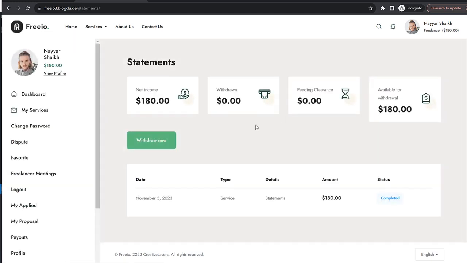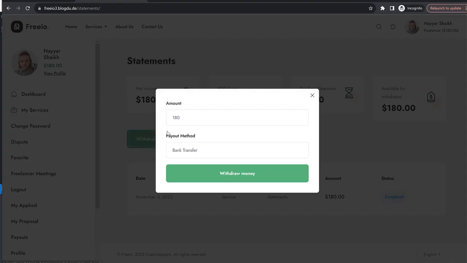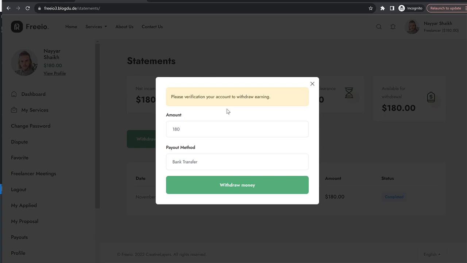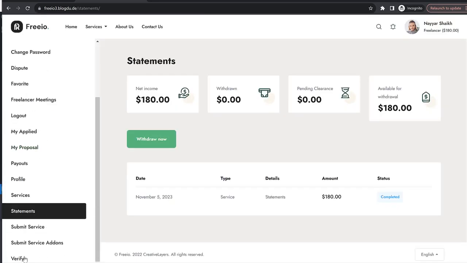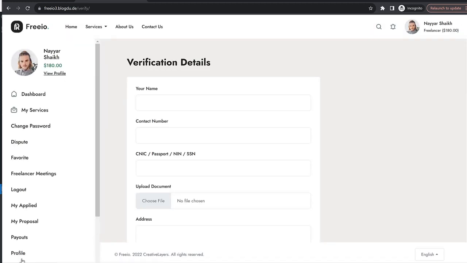All right, like this. And after that, they can go to settlements. Now if I want to withdraw this $180, I can click on withdraw. I want maybe bank transfer, I'll select withdraw money. It says first you have to verify your account to withdraw money. So this freelancer will click on verify.